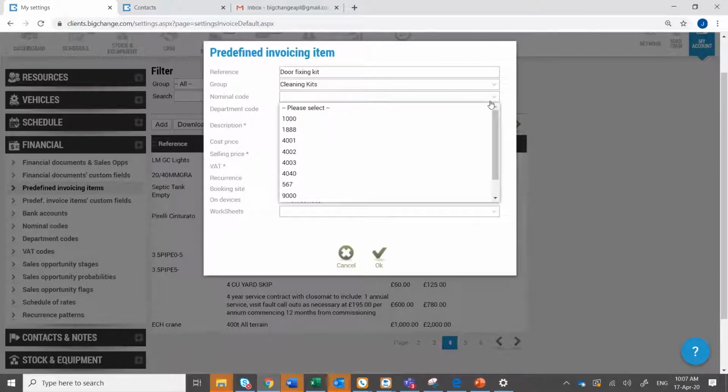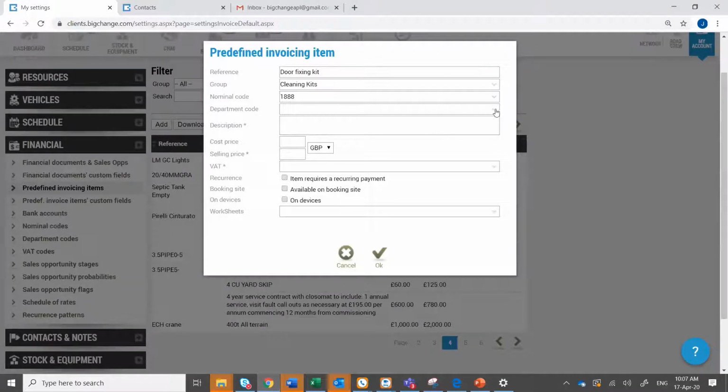So we're not going to cover nominals and department codes today. And if you'd like to know a bit more about that, please feel free to email Road Crew. But this allows you to allocate preordained nominals and department codes to those items. So when we add those items to a quotation and then onto an invoice, those nominals and department codes will follow the item all the way through the journey.